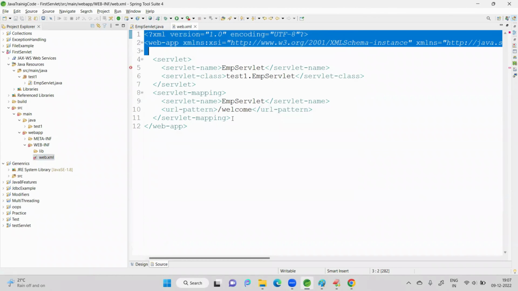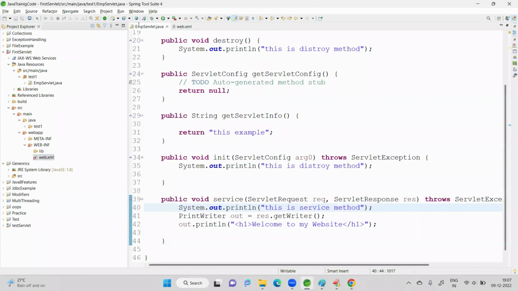Why is this error coming? Okay, anyway, we'll try this. So the code is completed. When I run this first servlet, it gives the response back as just welcome to my website. Okay, welcome to my website. This code is completed. So the next step is what I told here.